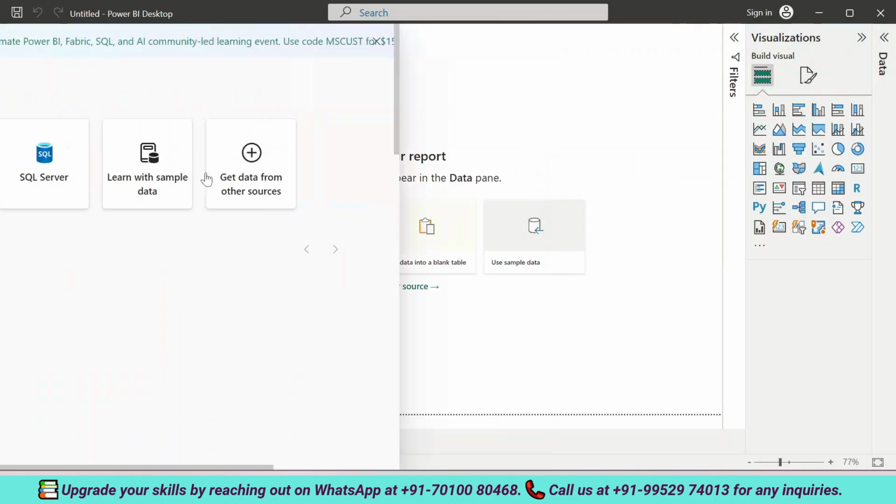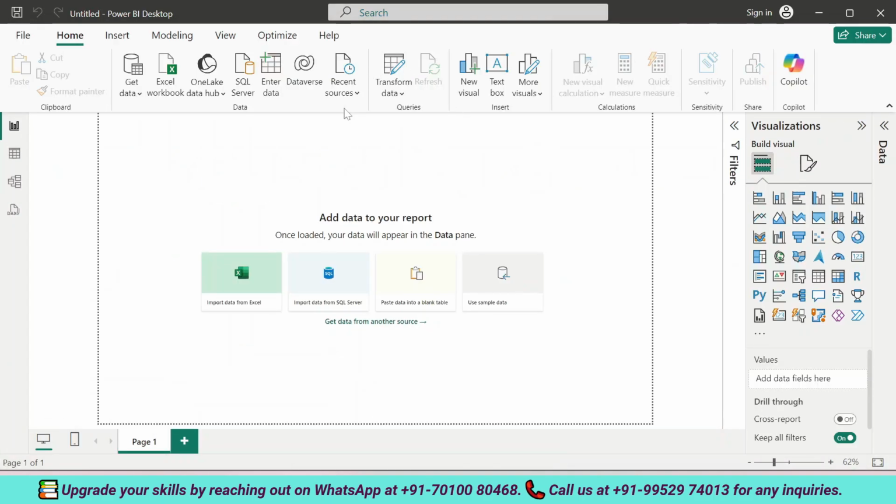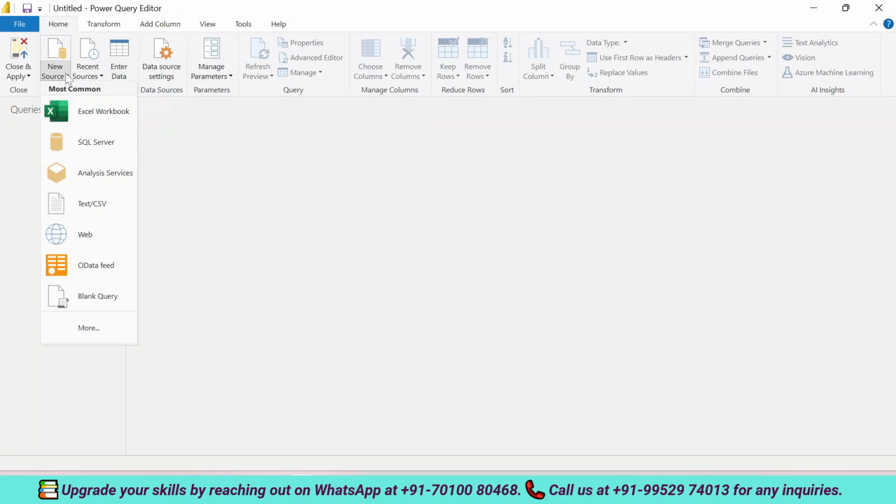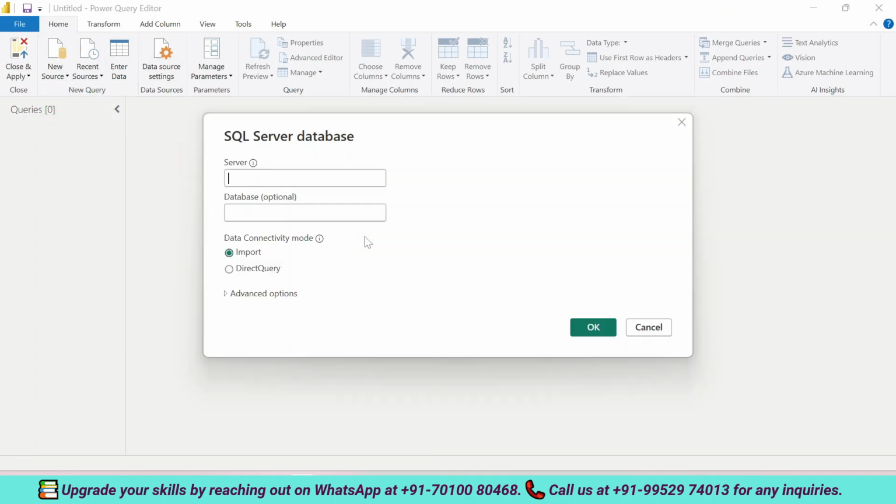Let me just go to the Power Query. We go to Power Query by clicking on Home, Transform Data. In Transform Data, we'll take a new source. We are planning to take SQL Server as a source. So SQL Server, let me just take it.